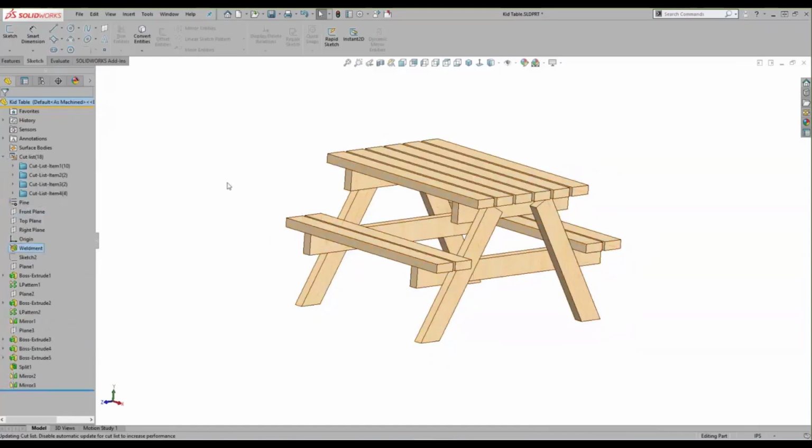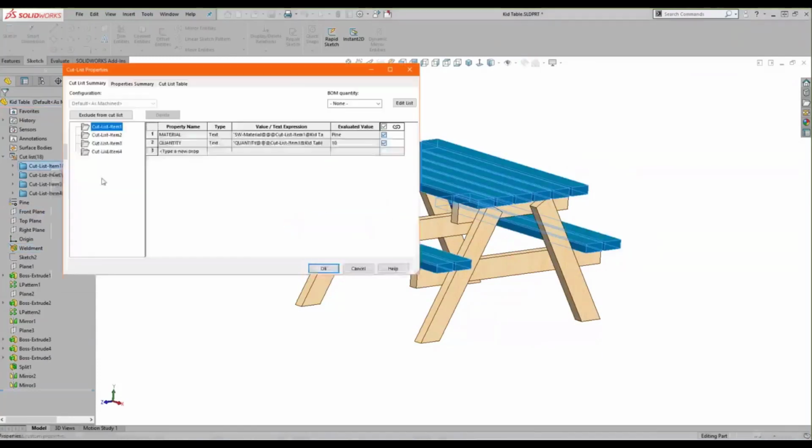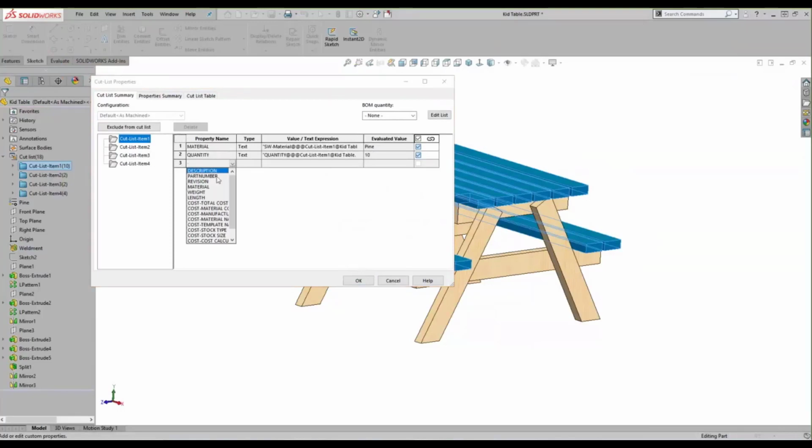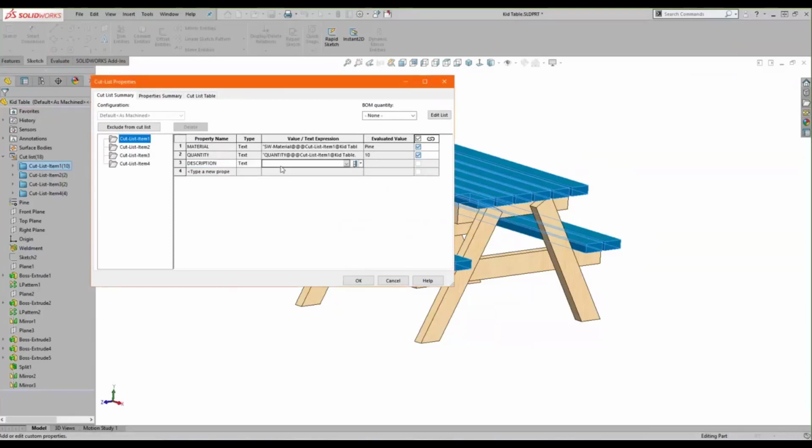And SOLIDWORKS automatically categorized all the extruded boss bodies into folders as if I created them with structural members. Now, I will admit I do not have the benefit of all the nice automatic properties that we get from our weldment profiles into our structural members, but it's not too difficult to go in and add maybe a descriptive property here. Not super exciting for my descriptions, but we could go ahead and add some information there.